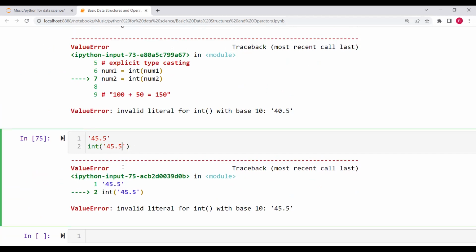But if you give only 45, I mean a string representing only an integer, when you try to typecast a string representing an integer to an integer, this works.